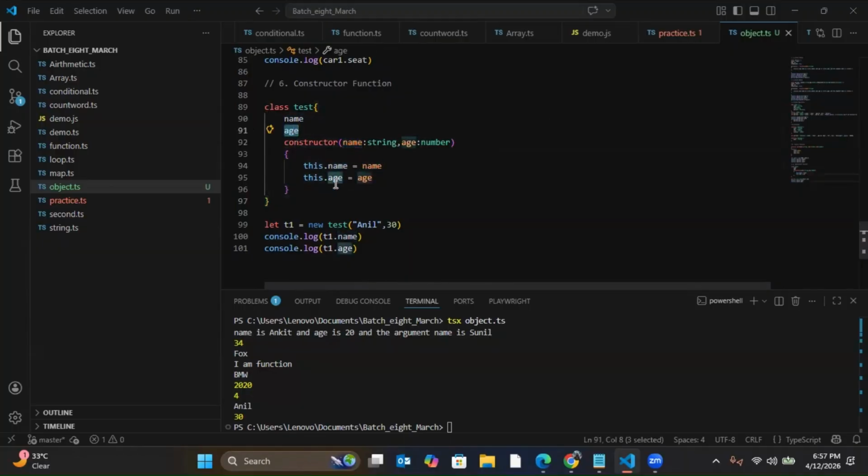Sorry, this is equal to age. Age means this age. So from where will this value come? The moment I create an object for this class, let's say T1, T1 is the object for this class Test. What I'm doing is equal to new Test, passing Anil and 30, because the constructor is accepting two arguments. It means mandatorily I have to pass two arguments here: one is a string, one is a number.